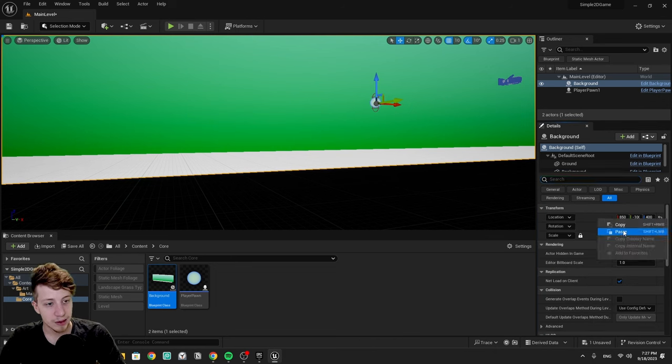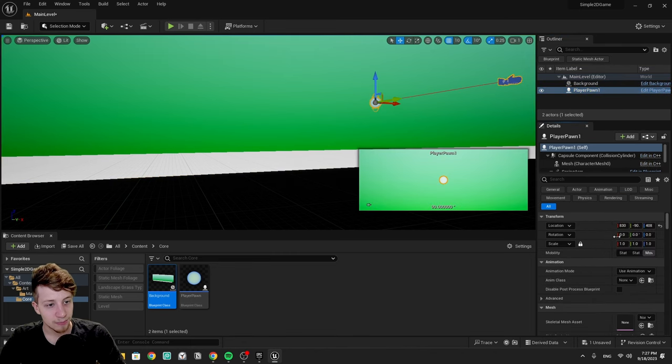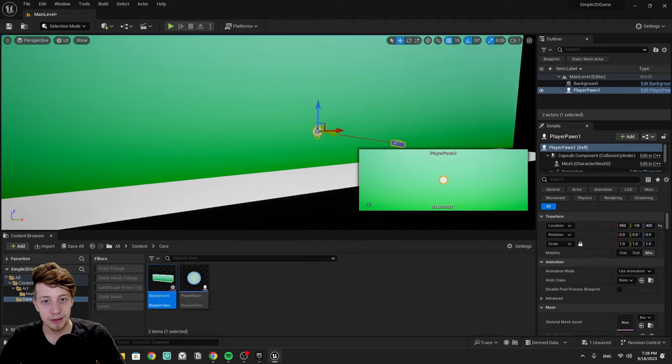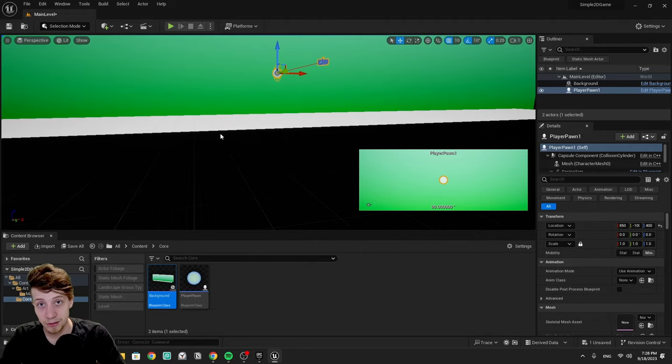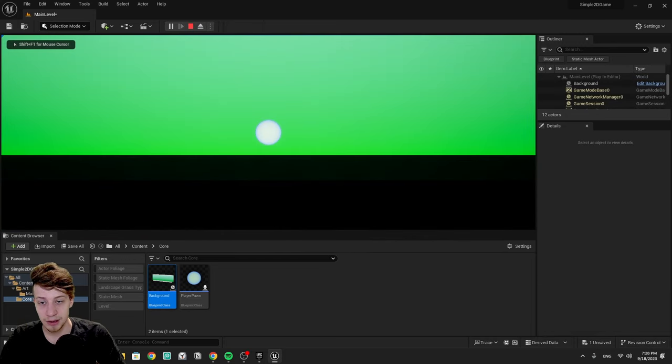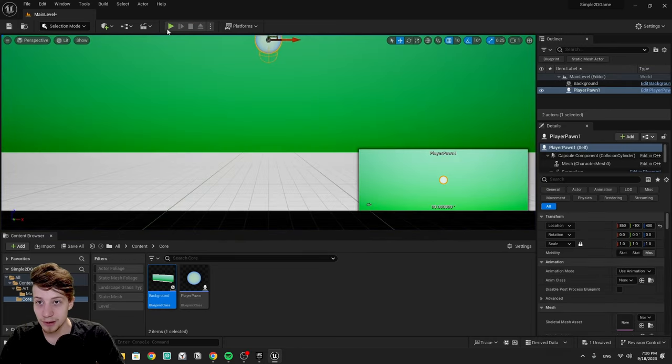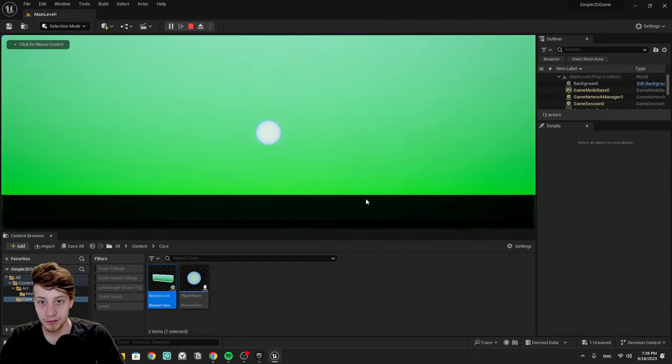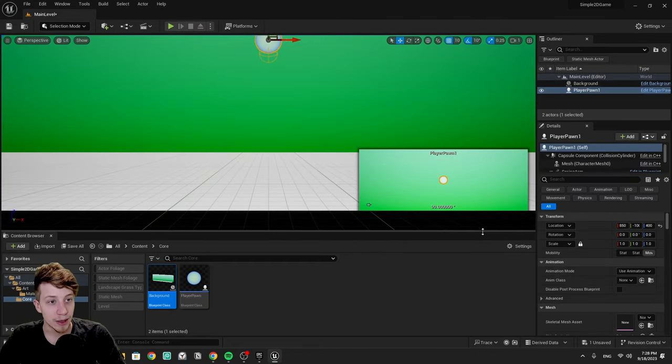By simply right-clicking on the location here, saving it, getting on our player pawn, and pasting in here. So now they are on exactly the same location. At least their center is on the exactly same location. Now we click on play. We can see that our character is falling to the ground. Now we get some reference points. So what we'll probably want to do is to let him jump.